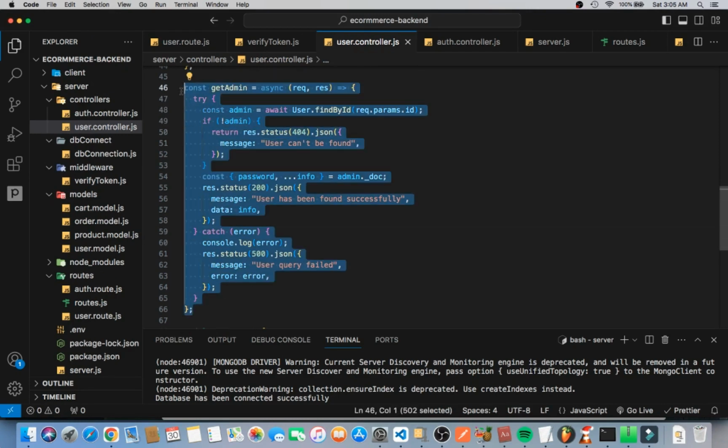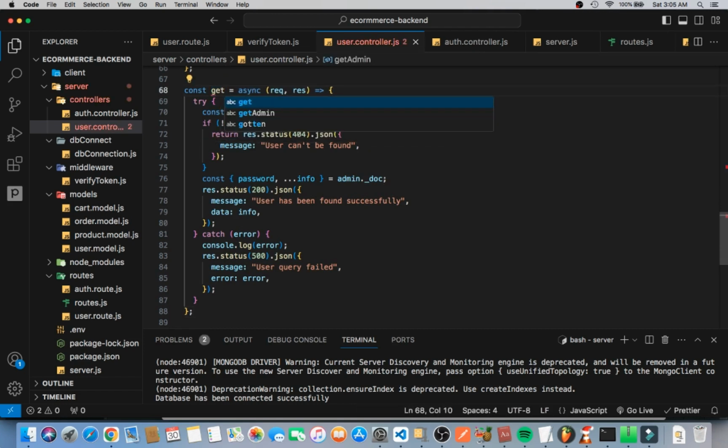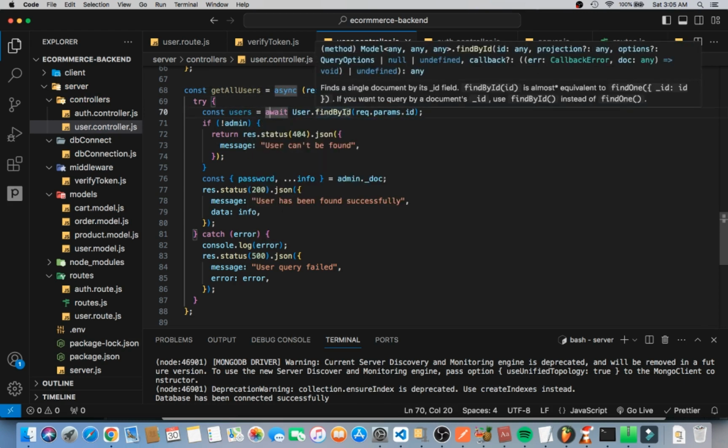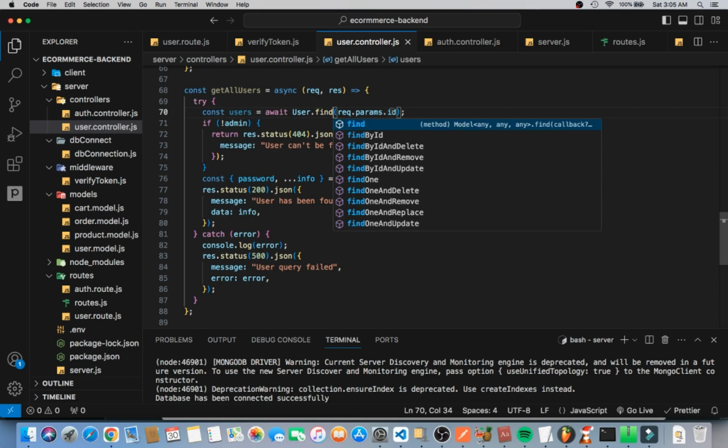We just take this get admin and we just duplicate it. Now, what are we going to do here? We're just going to say get all users. Okay, we just changed the name. Get all users is still an asynchronous function. We make this users instead of admin, and then here instead of trying to find by ID, we just find, and then we take this out.